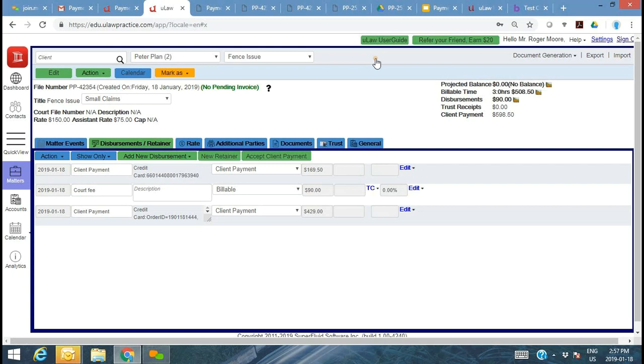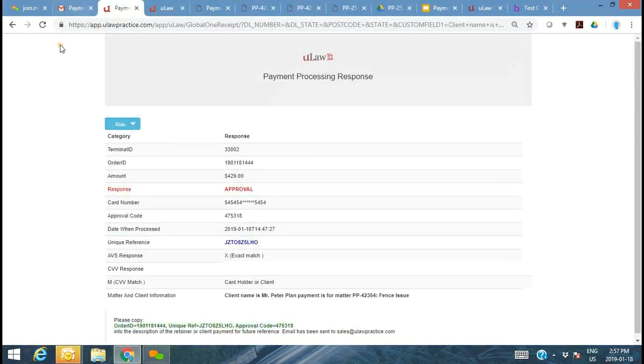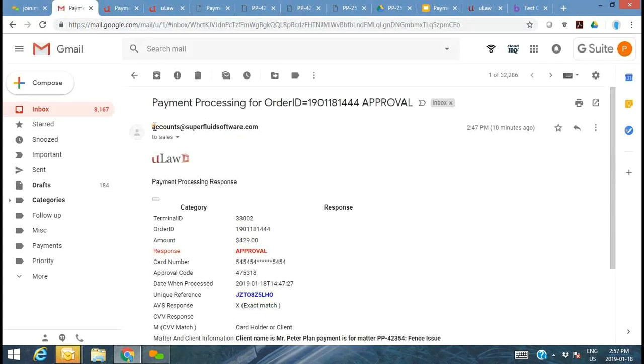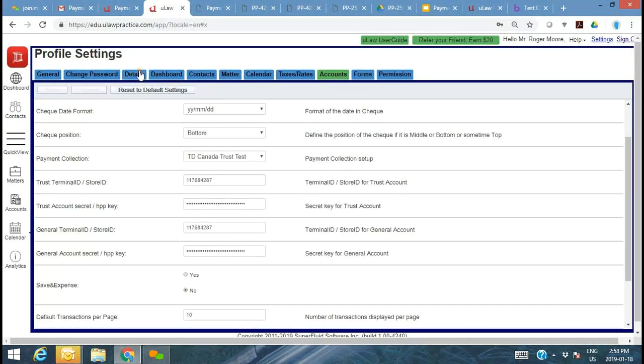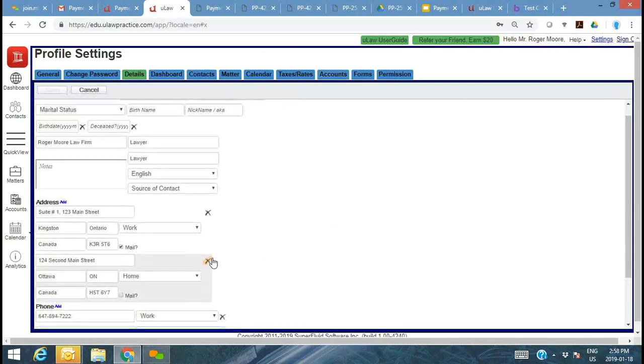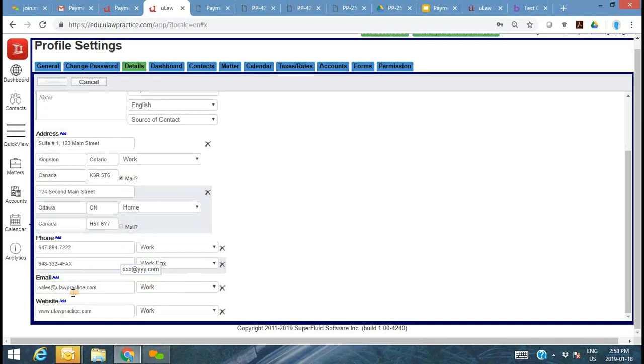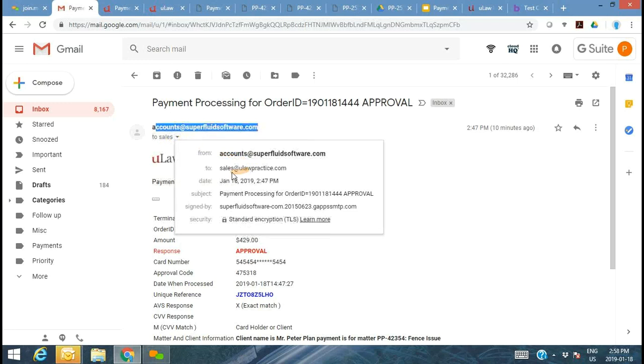Okay, we have one more question. Which email ID are these emails being sent to? That's a very good question. So this particular email that's getting sent, you can see it comes from accounts and it goes to whichever email address you've set up within your uLaw account. If you go into our settings details, we capture a work email, so sales@uLawPractice.com. That's to whom the email is sent. In your case, this would be your legal firm's email address, right?